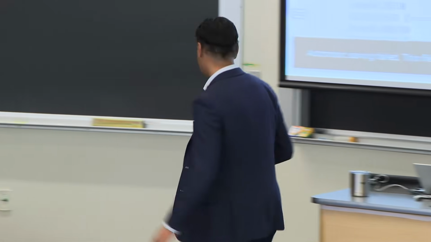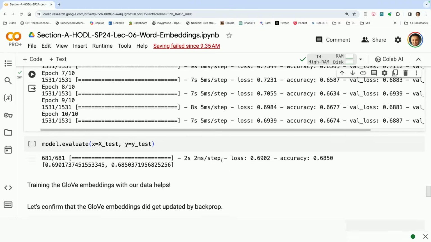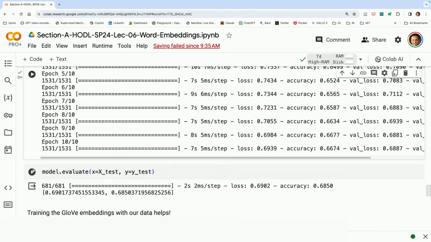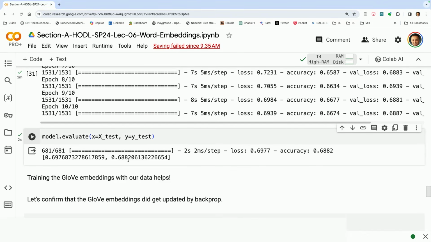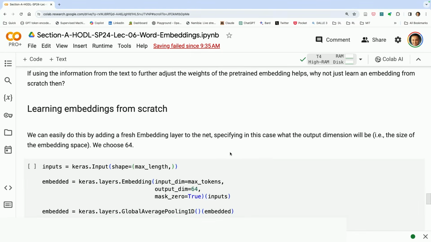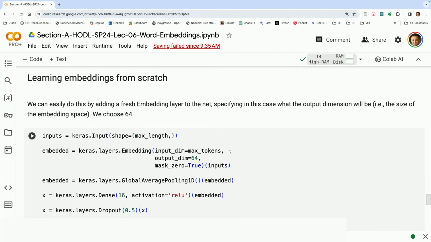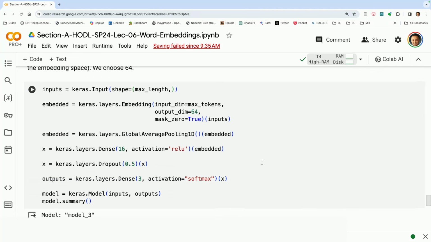All right, so let's see where we are. Okay, so evaluate. 68, 69% almost. It was 63, went to 69. So clearly here, training the whole thing, including GloVe, actually helps. And so that begs the question, well, if training GloVe helps, maybe we should actually train the whole thing from scratch. Why not, right?